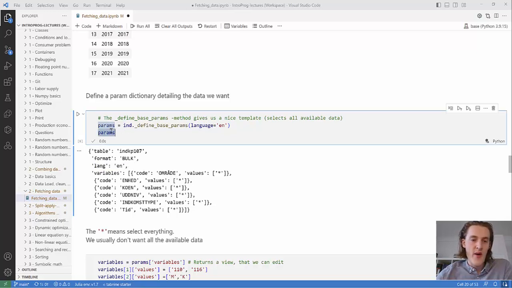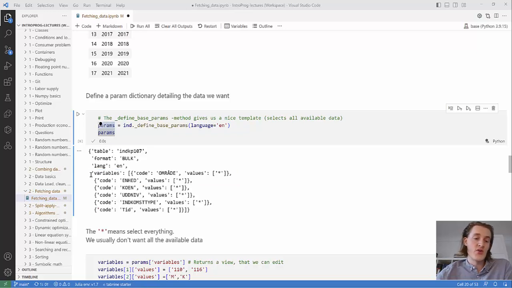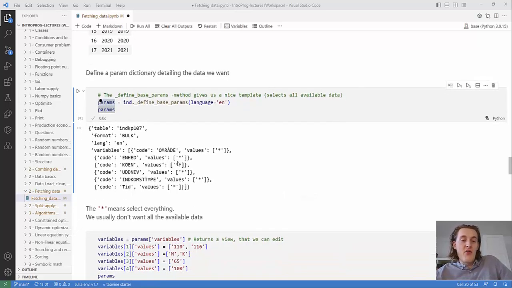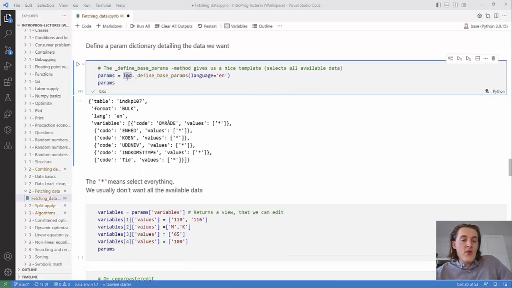And so this parameter dictionary chooses the name of the table, the way you want to download it, I think you just keep it at bulk, and what variables you want to select. What this does is, for each available variable, it selects all the available data. And this is typically not the way to go, because there's a lot of data you don't need. It's much better not to download it through the API instead of downloading everything and then deleting stuff. It's just faster.